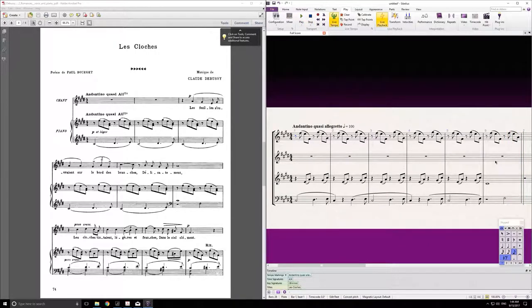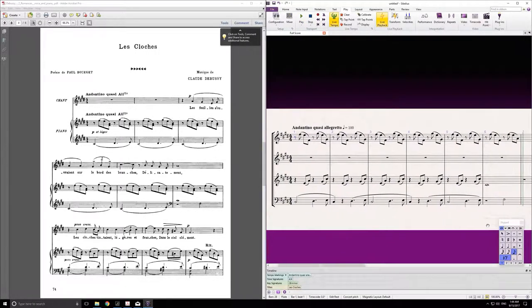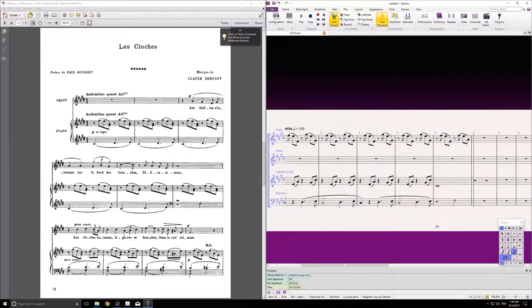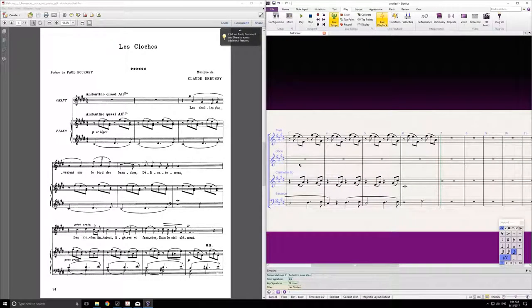Alright, now we can start introducing the melody. Let's introduce the melody. Melody starts on the third bar. Here's our third bar. Then we're going to... There we go. And then we have a triplet.